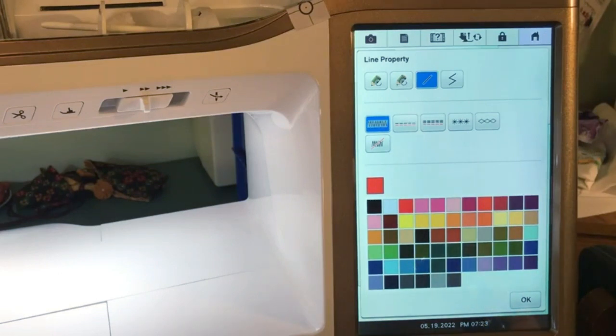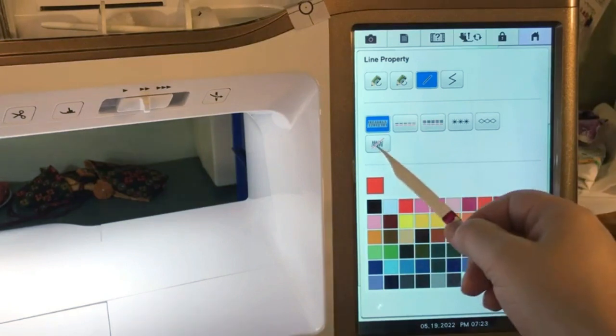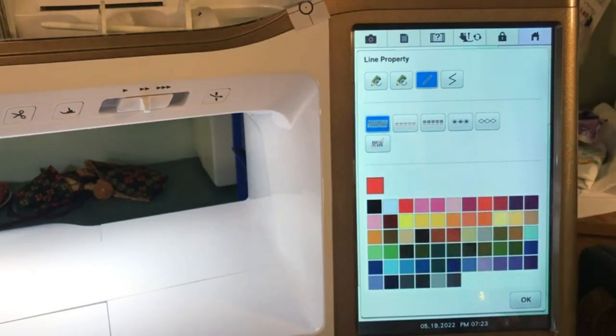Okay? And then this one here is an important one. It's called no sew. So you can set up some guidelines or whatever and not sew them, which means it won't go forth to an embroidery, but you'll see the line there to use as a guide. And then, of course, your colors.